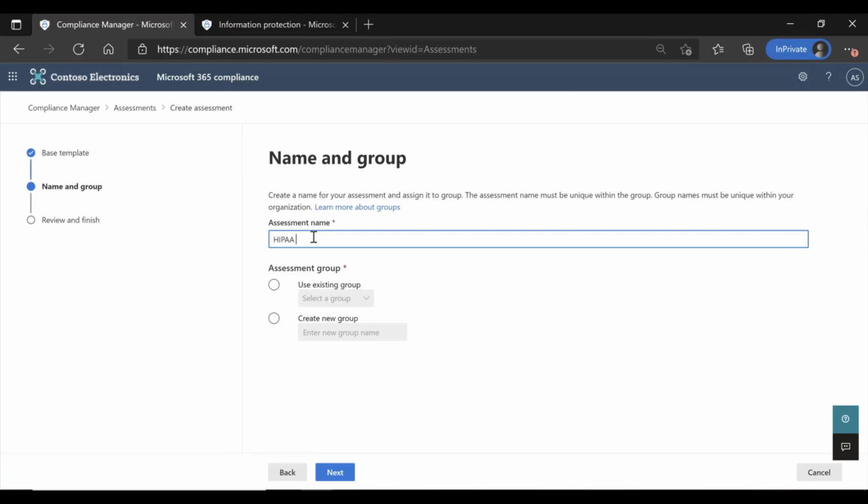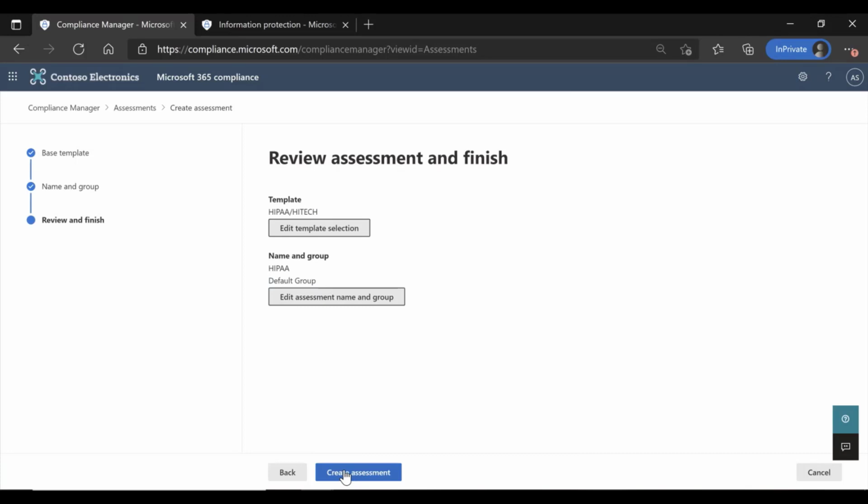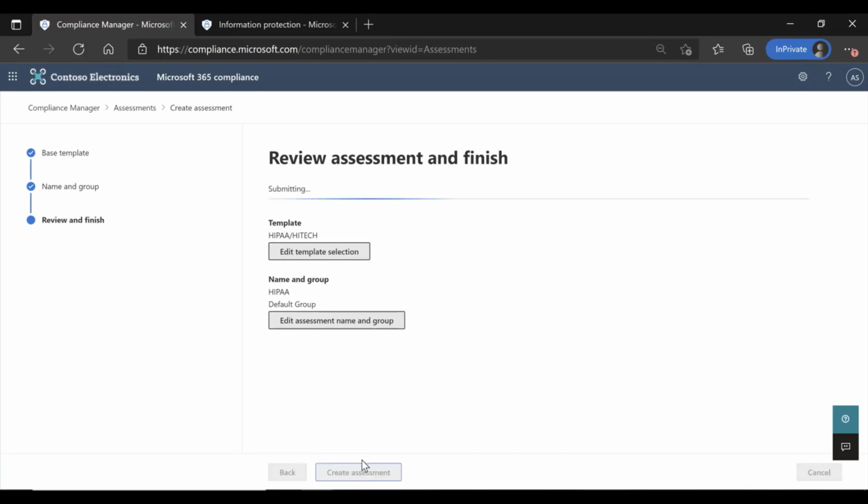As you are aware, HIPAA is one of the regulations that is very core to medical research community. You can assign it an assessment group depending on the assessment groups that you have created to sort out your compliance team. After having done that, you just click next and bingo, within 3 clicks, you have created the assessment.